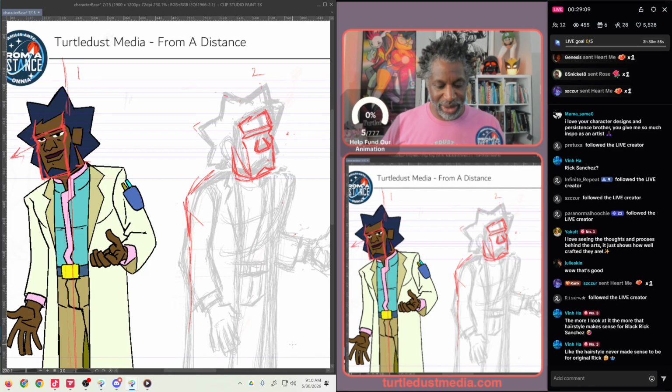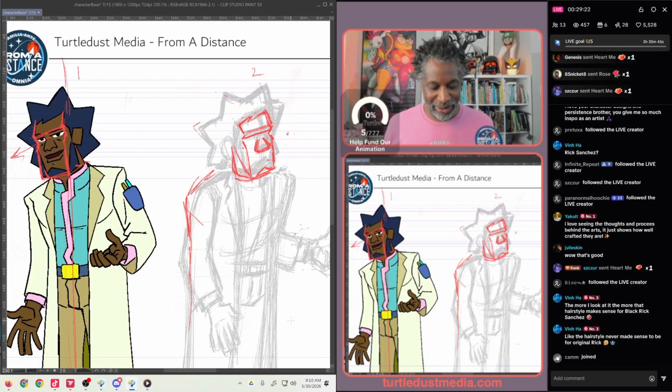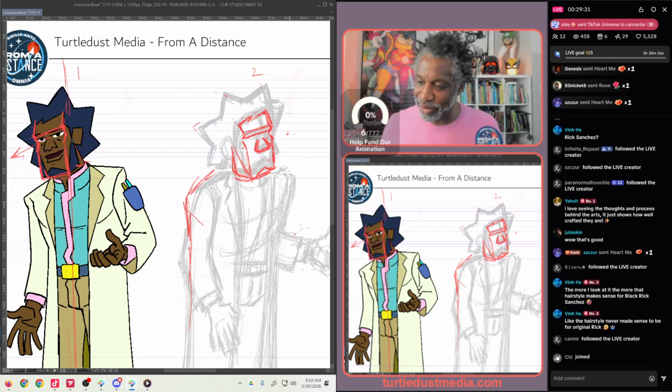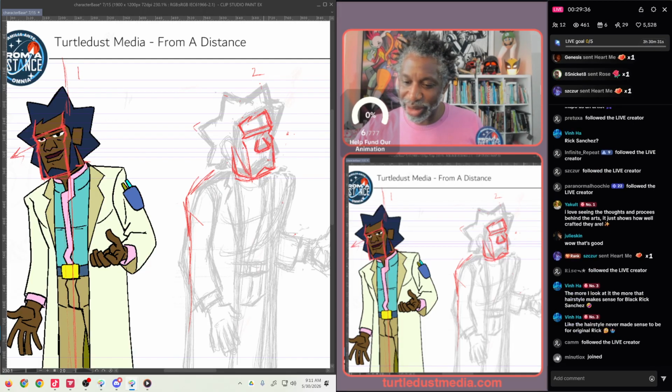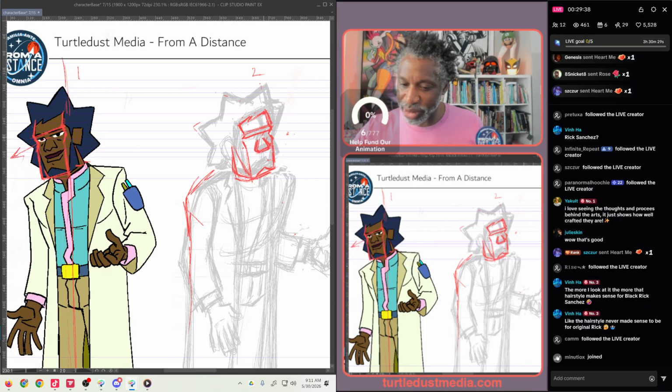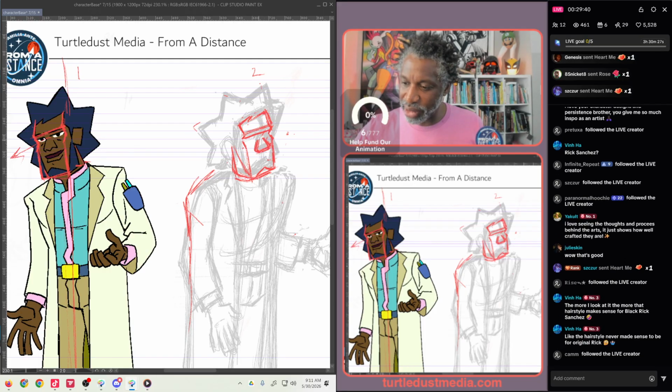Vin Ha says, the more I look at it, the more that hairstyle makes sense for Black Rick Sanchez. The hairstyle never made sense for original Rick. Yeah, it was an interesting choice for Rick's hair, but I think they were going for Doc from, what is that? Back to the Future, right?